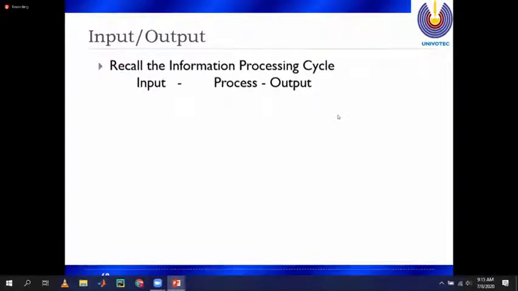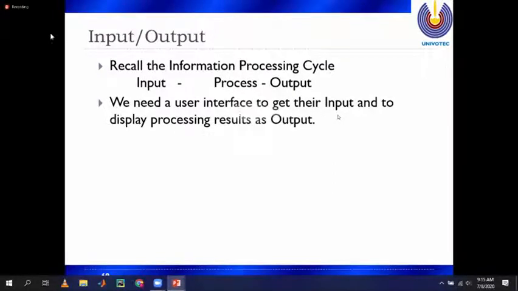Now, input and output, that we call the information processing cycle. That's input, process and output. We need to use an interface to get the input and to display the processing results as output. Then, if you want to make a small application, the last class we did a small, simple calculator. Only four operations are there: add, subtract, multiply and divide.